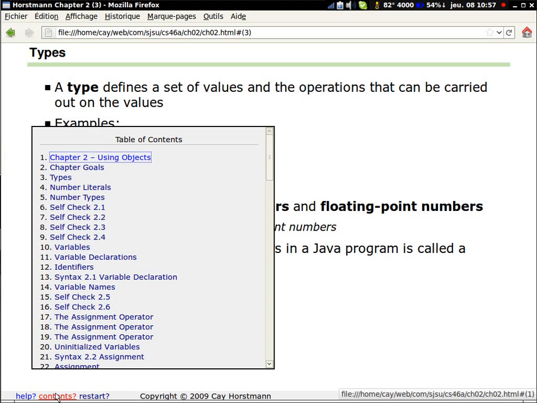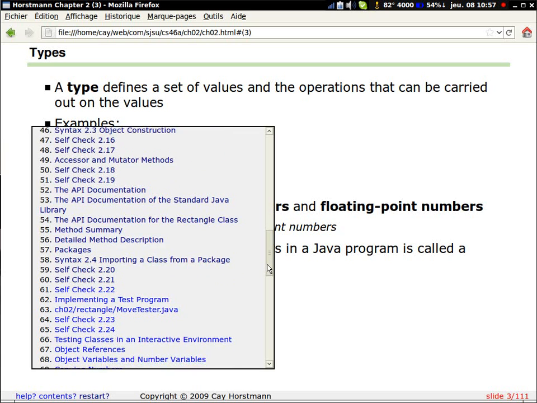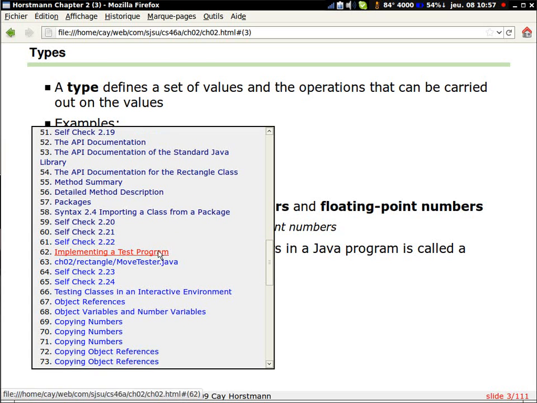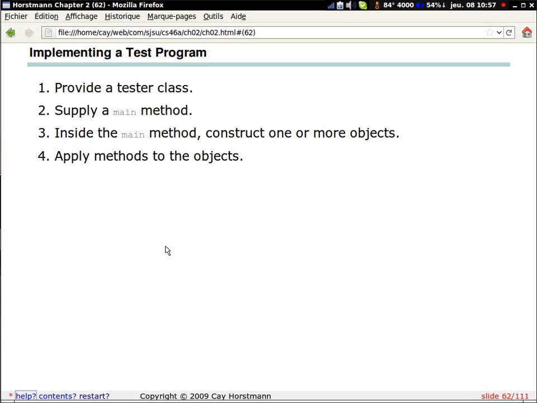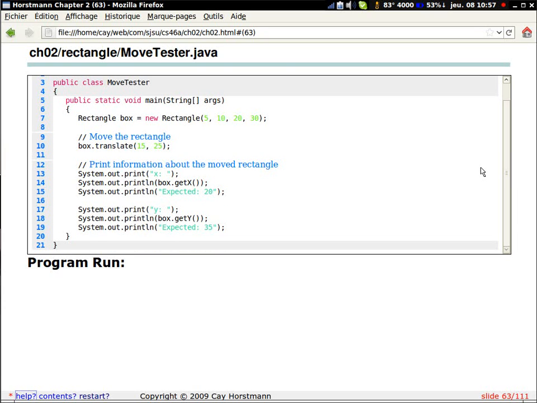There are a few things that I wanted to go over before we get into a hopefully quick lab. The first thing is this test program business. As we get more systematic about what we're doing with objects and with classes, we want to figure out how we test them. And so here's a little test program that you've seen in the book, where we're making a rectangle object, we're translating it, and then we're printing out where the rectangle has ended up.